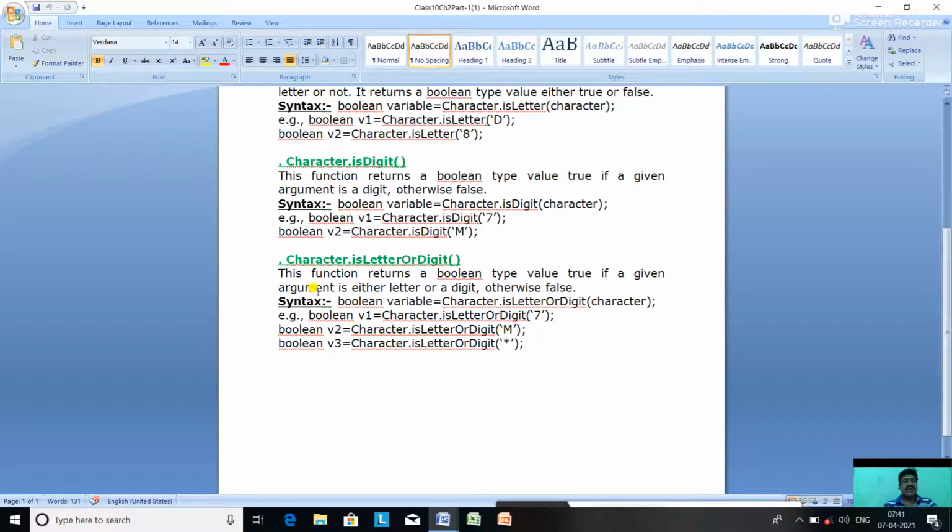Today's last function is Character.isLetterOrDigit. This function checks for both. If you input a letter, the output will be true. If you give a digit, then also the output will be true. Either one. This function returns a boolean type value true if a given argument is either a letter or a digit, otherwise false. Syntax: boolean variable name equal to Character.isLetterOrDigit(character).